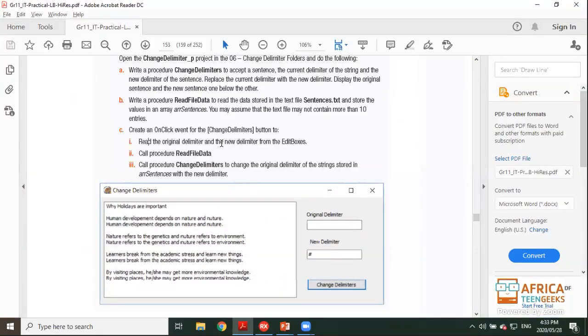So read the original delimiter and the new delimiter from the edit boxes. Then we're going to call the procedure read file data. Now remember this is a procedure, so I can call the procedure as one line as its own statement. This procedure goes and populates the memo in any case. And because these procedures are bound to the form and only used in the form, it's okay. I can let it slide. It can do its job in a memo. But you wouldn't want to do that if you're calling this procedure from a different class.